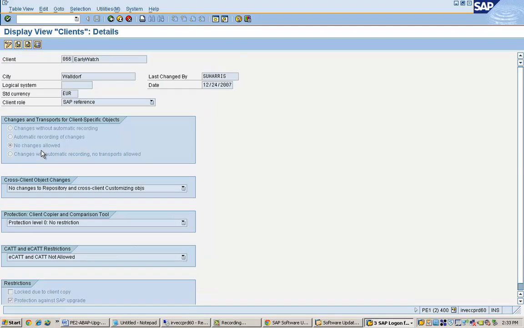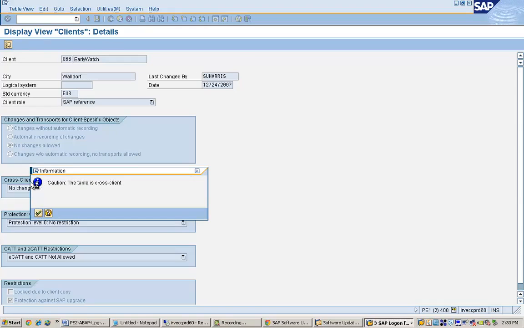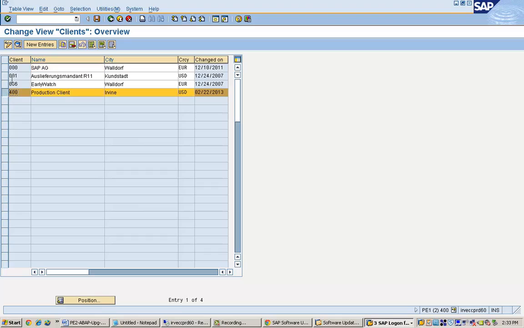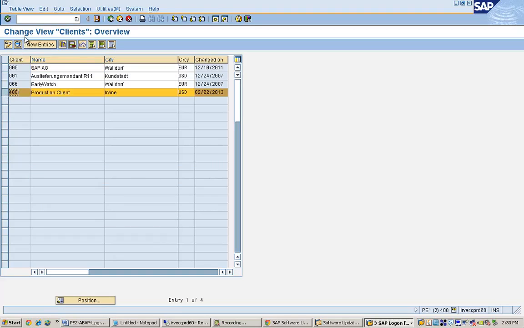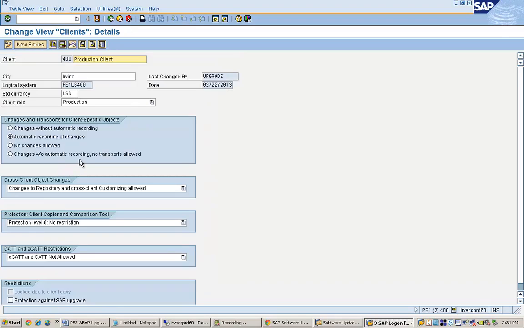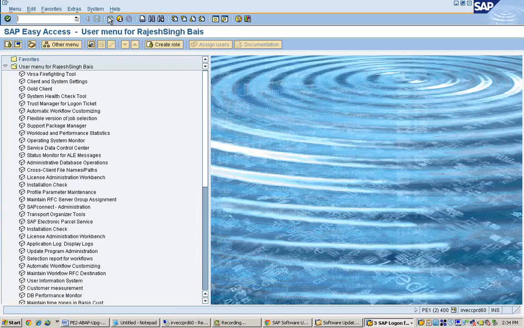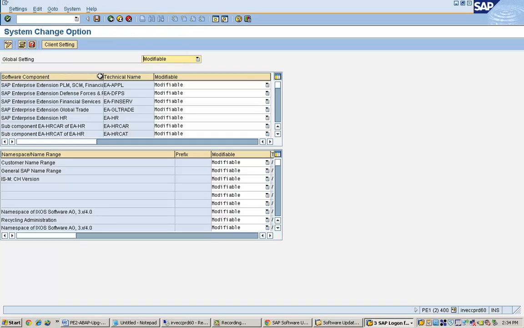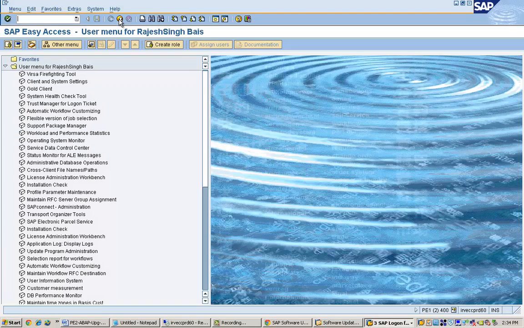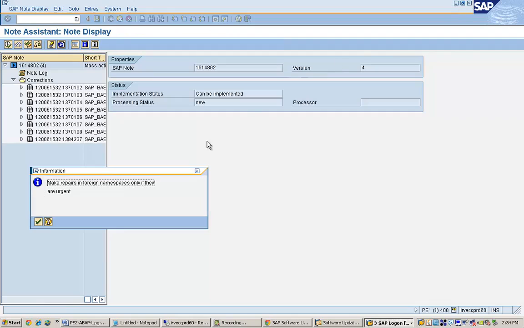We need to go to SCC4 to check whether changes are allowed. In this screen you can see that there are no changes allowed. So we may not be able to move forward with the application of notes. We need to make sure that we allow the changes. This is where we control the changes in the system. Here the option was no changes allowed. We change it to automatic recording of changes. Now let's go to SCC6, and there we go to the system change option, and we need to make sure that it is set to modifiable. So this is how we open and close the clients in the system.